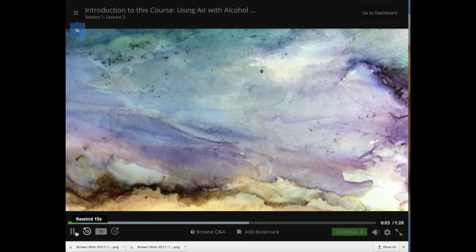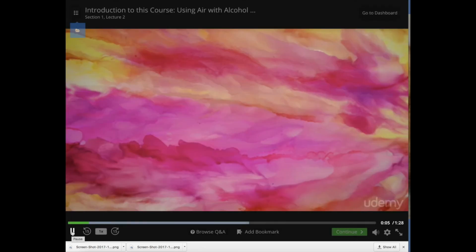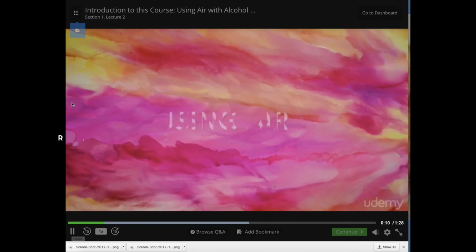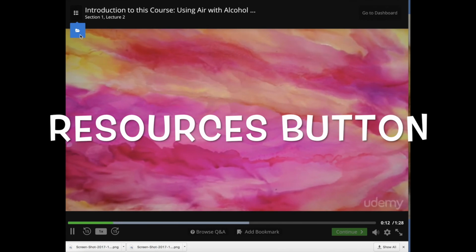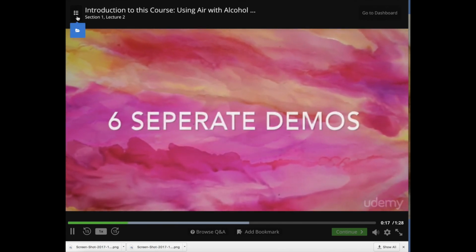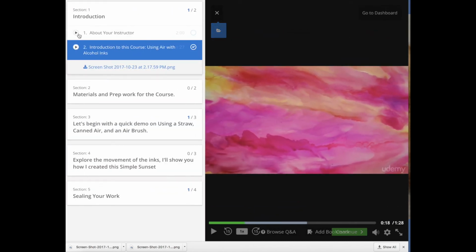The other thing is if you have this little blue button up here up at the top, this means that you have some resources available to you in this particular lecture. So it may be a PDF that you could print off, it might be a screenshot, it might be some material lists, it could be a JPEG. So just make sure that you click on that if you're wondering where, if I've mentioned something in the course that this should be in here, make sure you check on that little blue box.